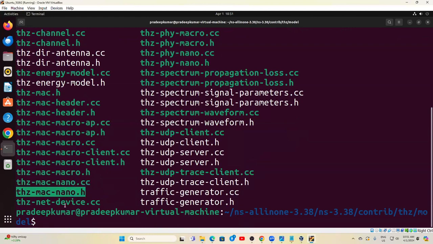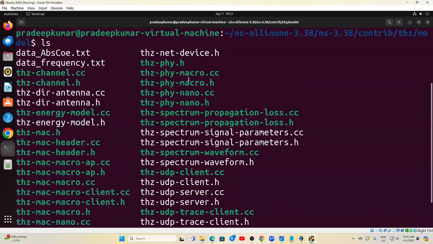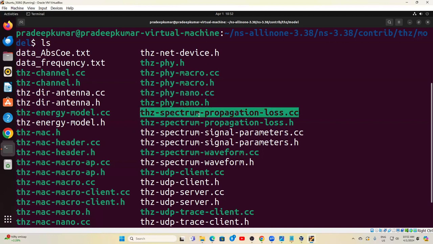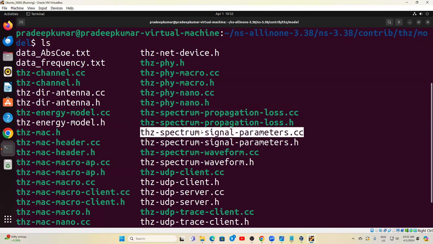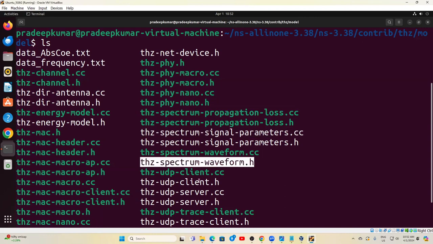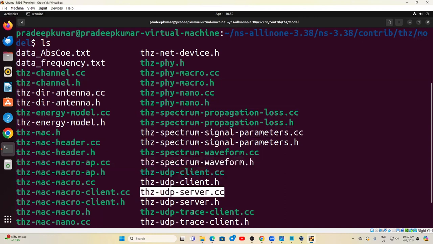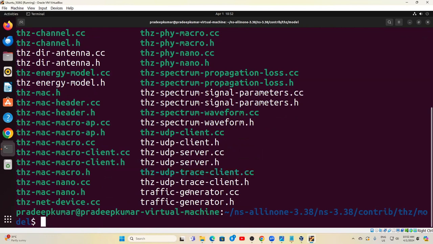So the nano model is there, then net device is there, then physical layer macro and physical layer for nano. So macro means it is working on a longer distance range. Nano means very shorter distance range for 6G, 6 gigahertz spectrum, 6G spectrum. For that, we are going to use that. Then spectrum propagation loss, signal parameters, then spectrum waveform, and UDP client, UDP server, UDP trace client, and traffic generator. So all these things are available for 6G networking. Everything is available in the models here. So this is on the model.